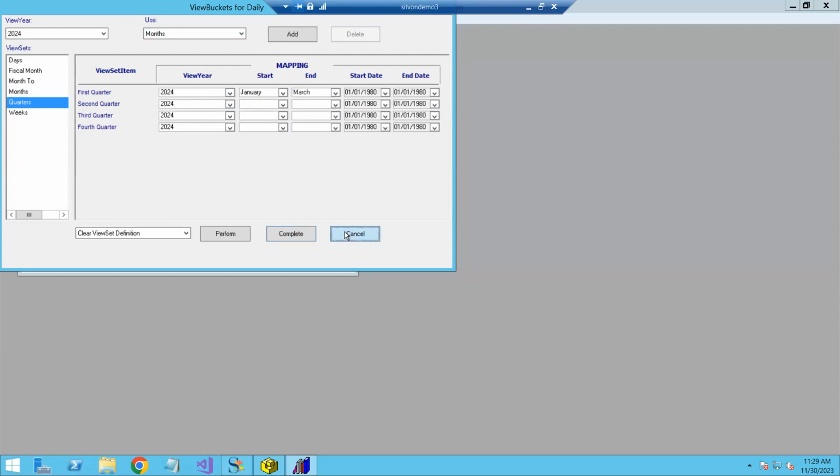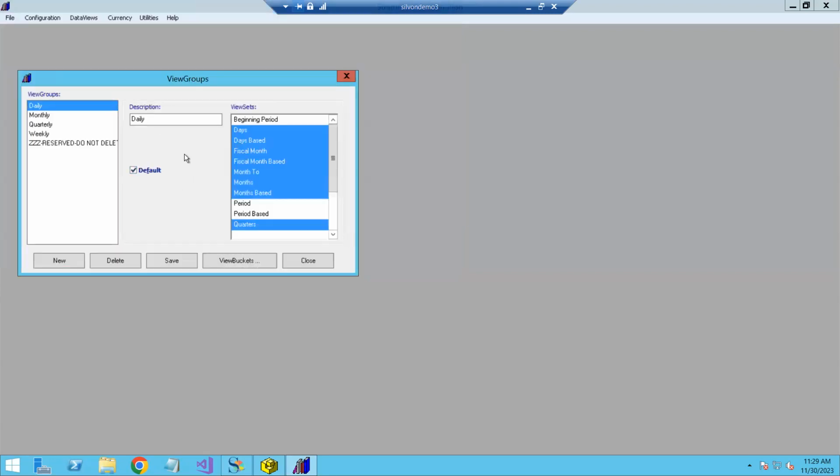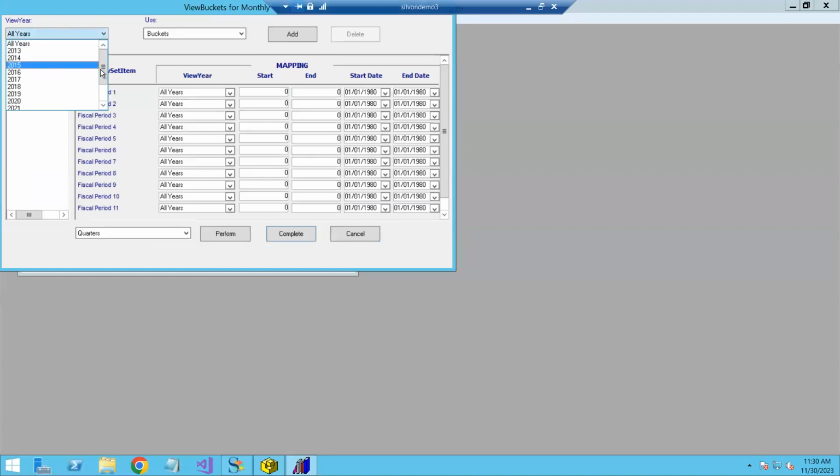And then you complete and save that. So those are the mapping exercises you'll go into to make sure that you're mapped for the new years. And you want to make sure that you do it for all the different structures. For instance, for monthly, you would have to do your monthly structures like forecasts and budgets.